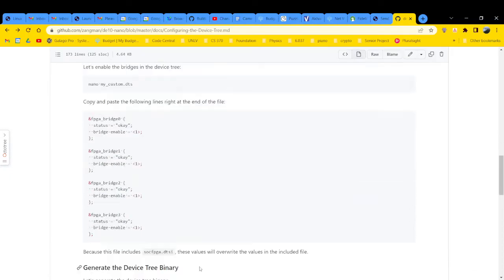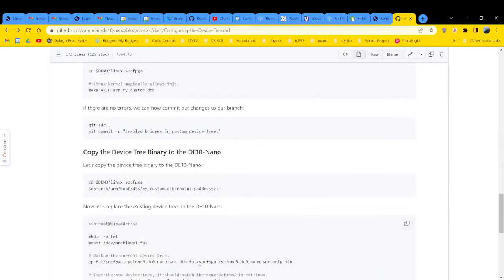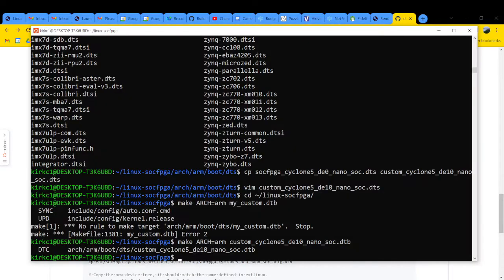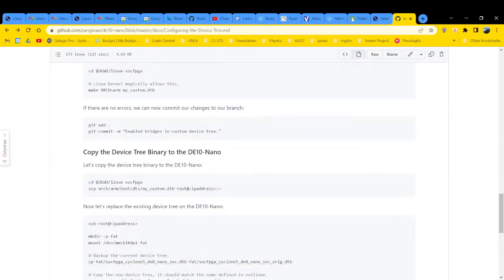Okay. I'm hoping that's a good sign. DTB. Okay, and then I skipped the git stuff, which is fine, because we made a copy with our changes. So now what we're going to do is SCP this over to our DE10-Nano.